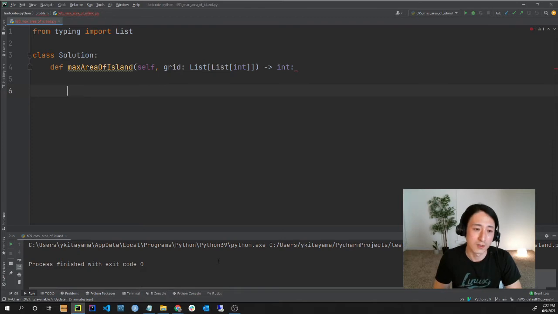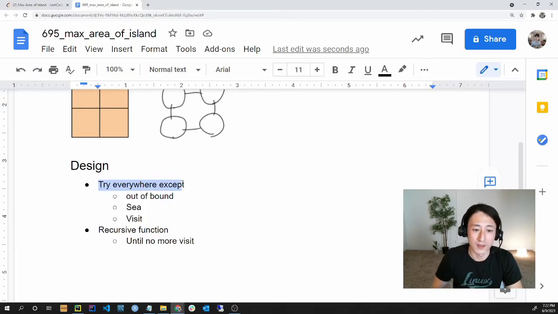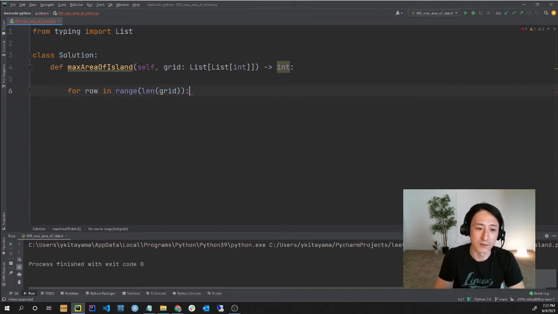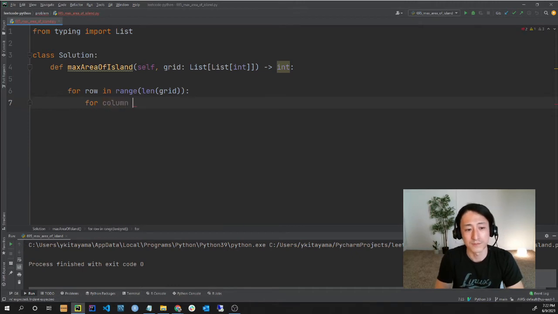So as we've seen, we have to try everywhere, so I'm going to try everywhere. So we have to do the for loop. I want to try every row inside the map. This could be the size of the length of the grid. So I'm trying all the rows, and also I have to try all the columns. So for columns, the size is going to be the length of grid's first element. So this is going to give me the column.